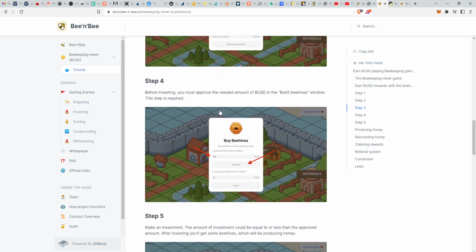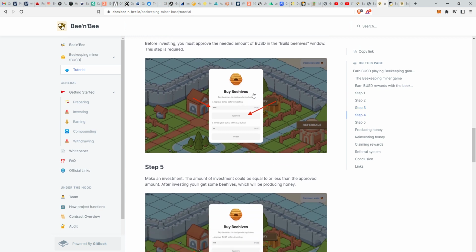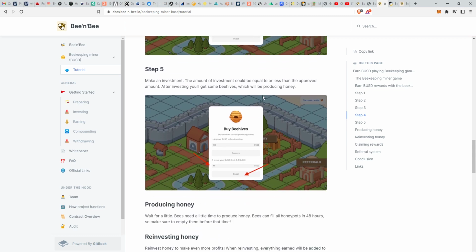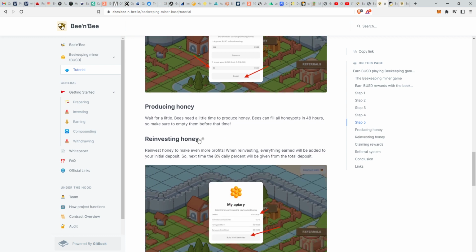Before investing, you need to approve, okay, on your BUSD, and then you can make investment. This would be a transaction, so it will cost a little bit of BNB, and then you need to make a second transaction, and then you'll be producing honey. It will take some time, but the bees can fill all honey pots in 48 hours, so we need to empty them before that time.